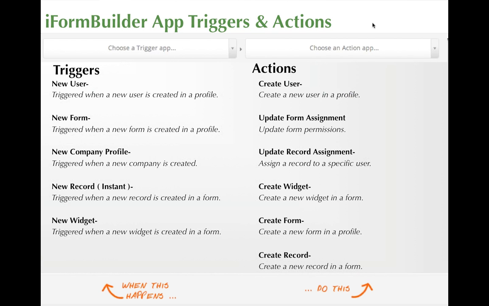To start, I just wanted to go through with you what triggers and actions you do have available within the iFormBuilder app in Zapier. For the triggers, you can say that when a new user is added, have this action occur, or a new form, new company profile, new record, or new widget. Those are all on that trigger side. And then for the second piece, the action that you want to occur after that trigger, you can create a user, update a form assignment, update a record assignment, create a widget, create a form, and create a record.